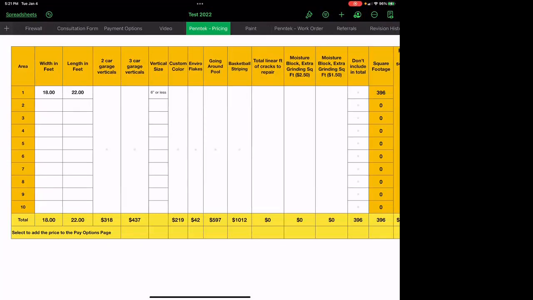So this is where you use your laser measure, and then couldn't be any easier. We're just putting in width and length for all the areas in the garage, the back patio, whatever it may happen to be. We just enter simple width and height, width and length measurements. Okay, it's that simple.